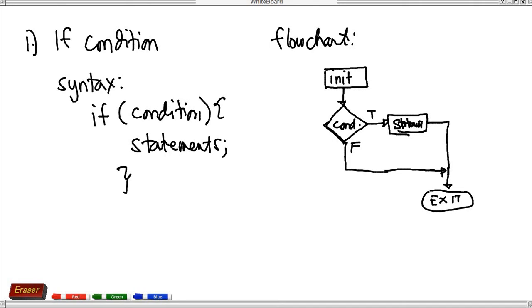Now, this is the flowchart. First you have the initialization, wherein you initialize the variable, and then the condition. If the condition is true, it will perform the statement, whatever statement you have there, and then it will exit after that statement. And here, if the condition is false, meaning it is not true, therefore it will just exit. That is now the flowchart.